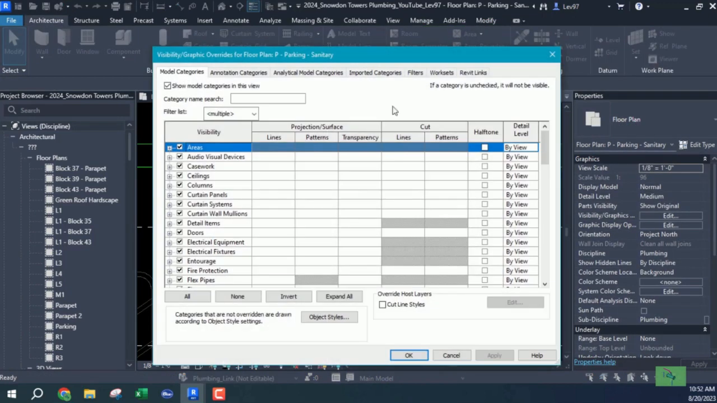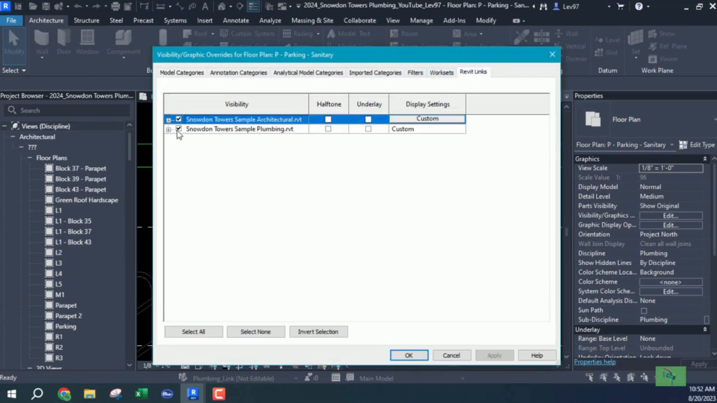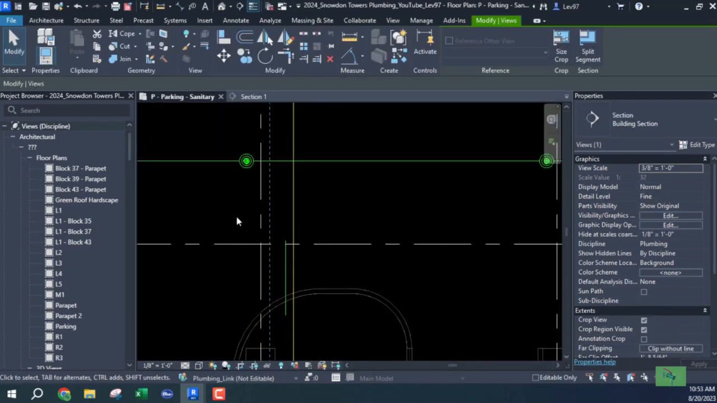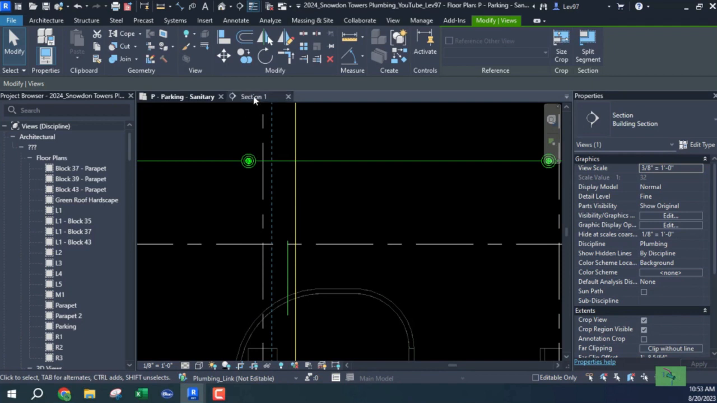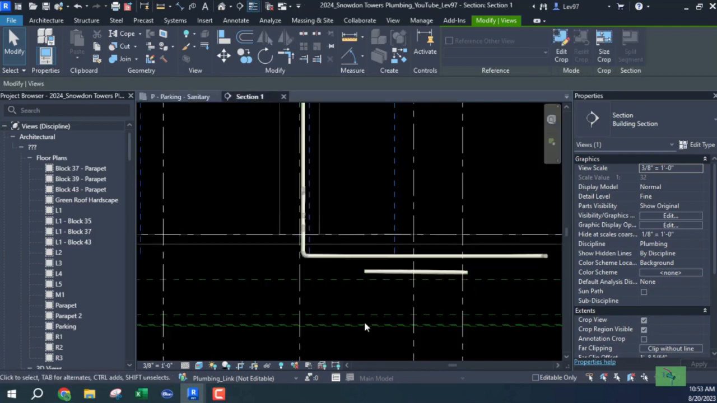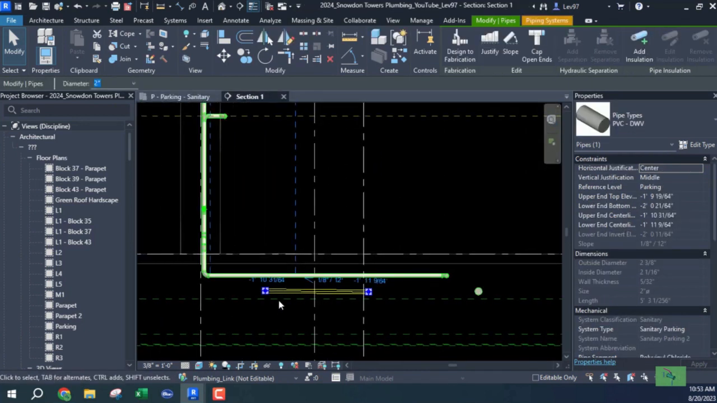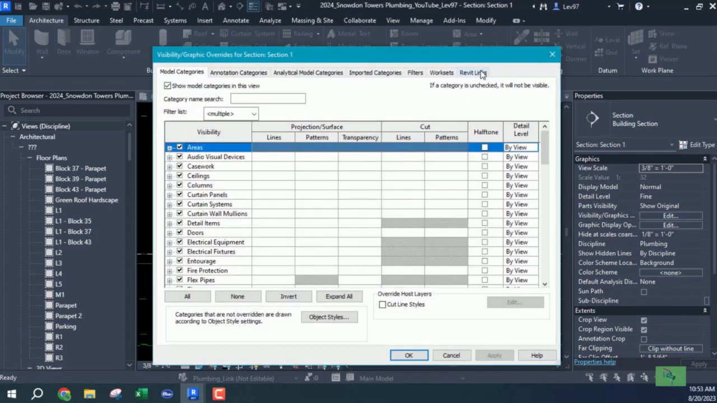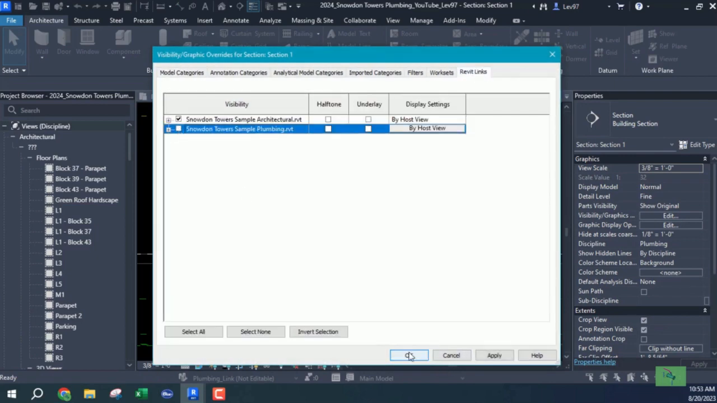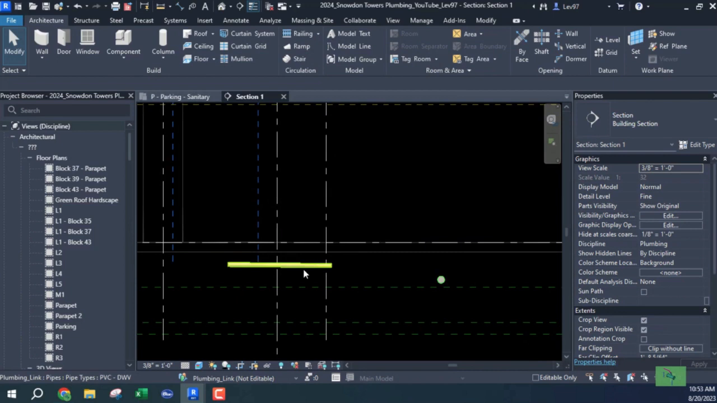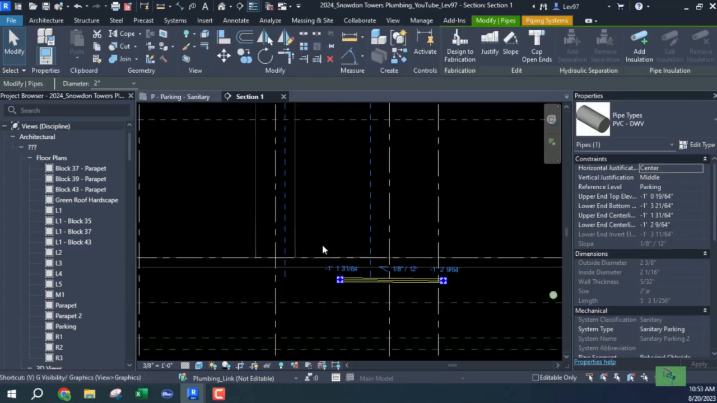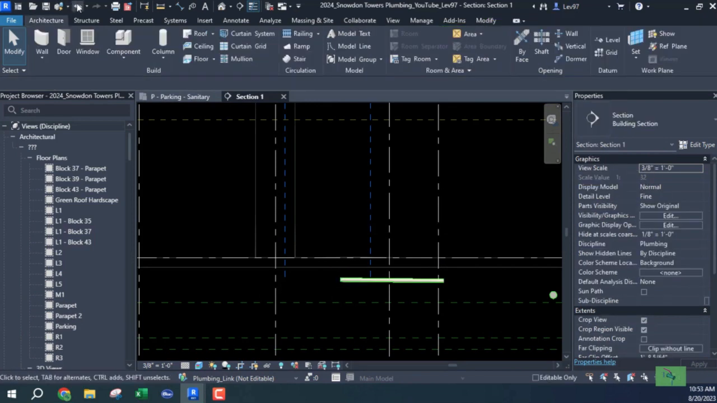And what I need to do is turn off my plumbing model. And let's look at this. Let's go to the section and just kind of bring it up a little bit. Okay. Let's do this. Let's turn it off. So what I'm going to need to do is connect. Let's see. Let's turn that back on.